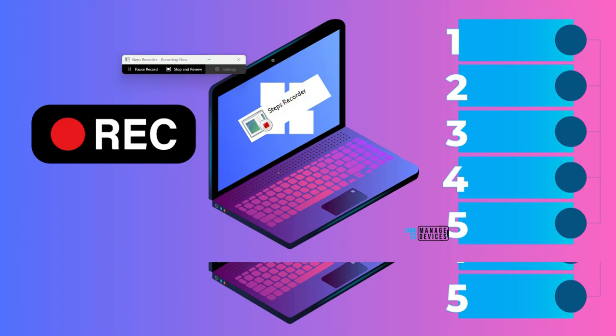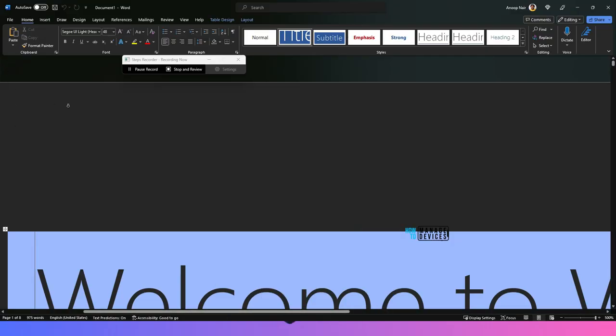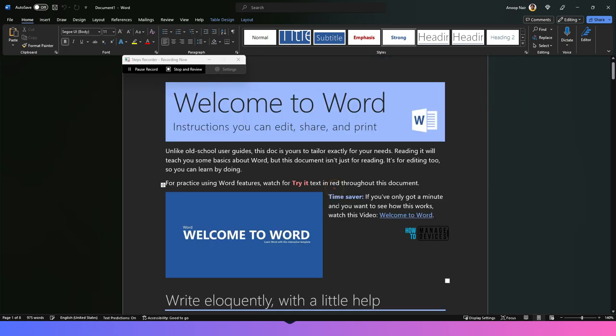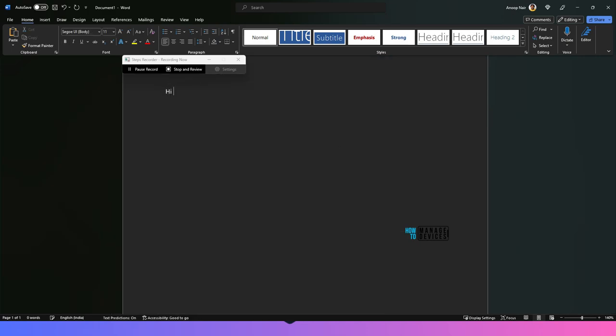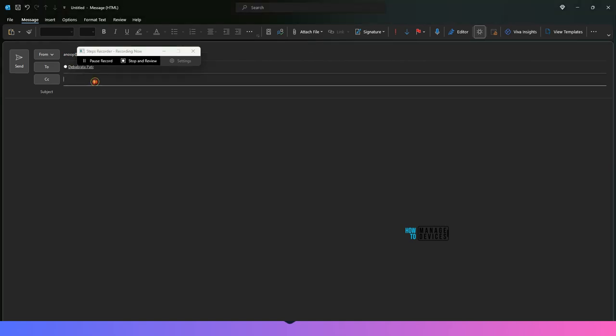I'm going to click on the Windows key and open a Word document. I have opened a Word document and clicked on template. I'm going to delete this. Hi, this is steps recording. Now I'm going to save. I'm going to close this then without saving it. I'm going to open a different application, maybe the Outlook application. I'm going to click on new message, and in the new message, I'm going to type an email ID, and I'm going to send a test message.